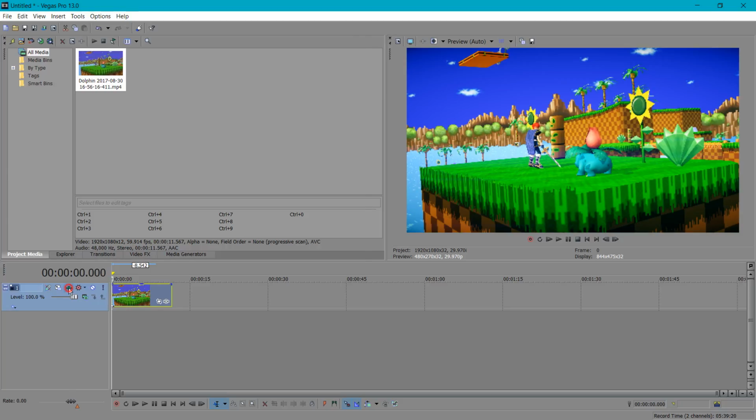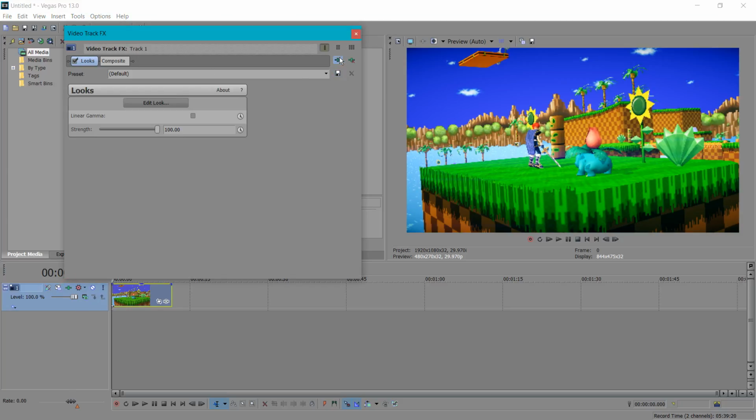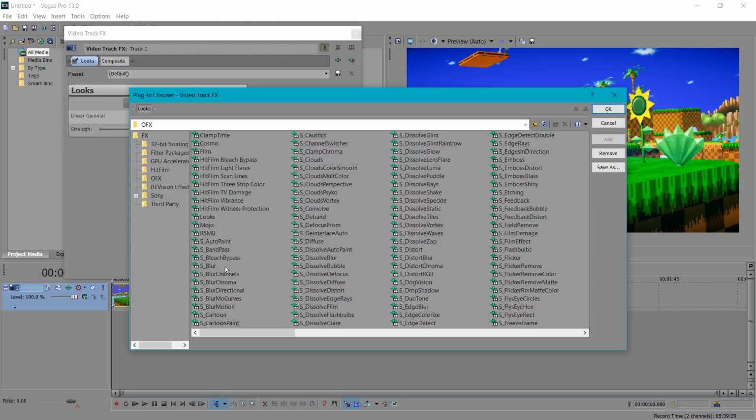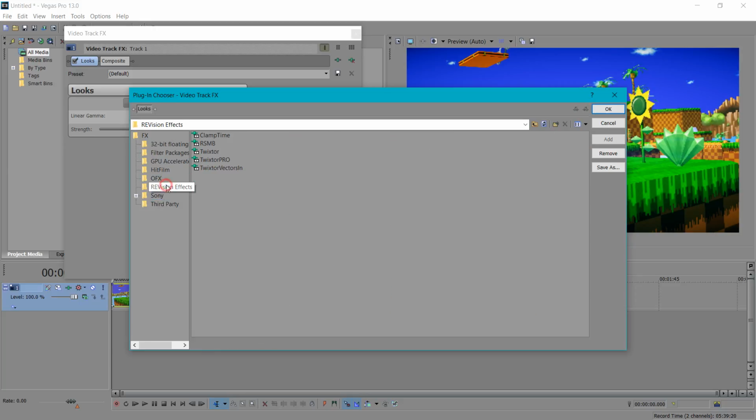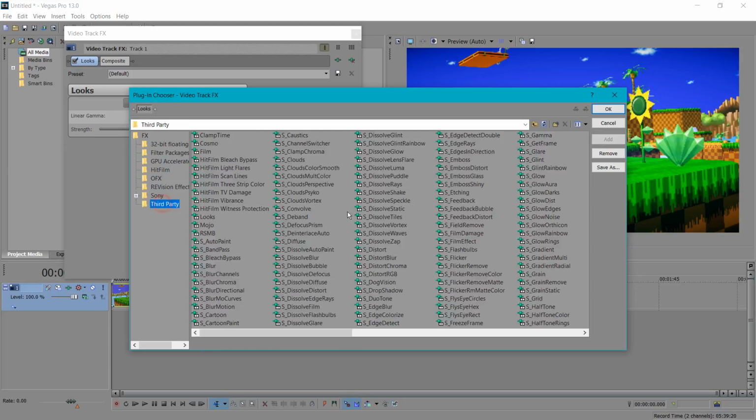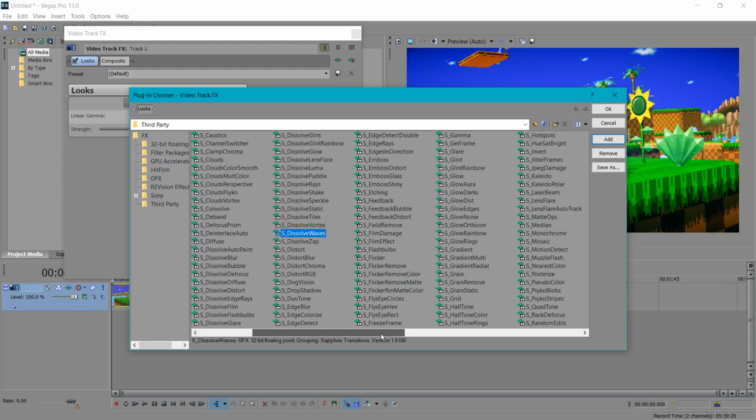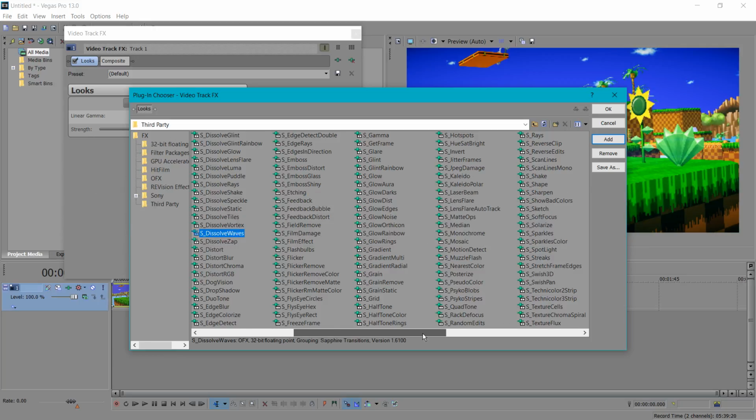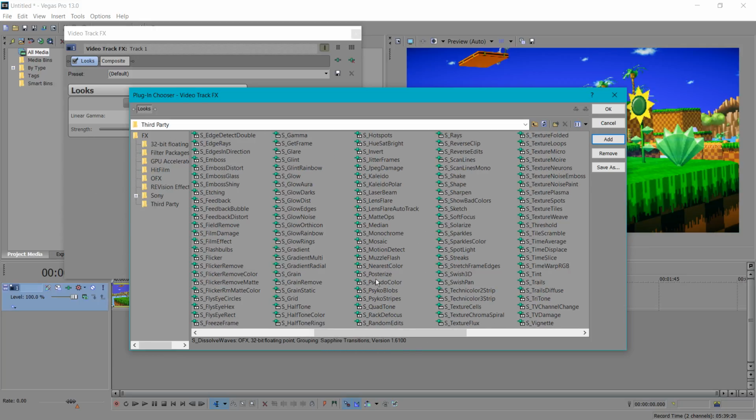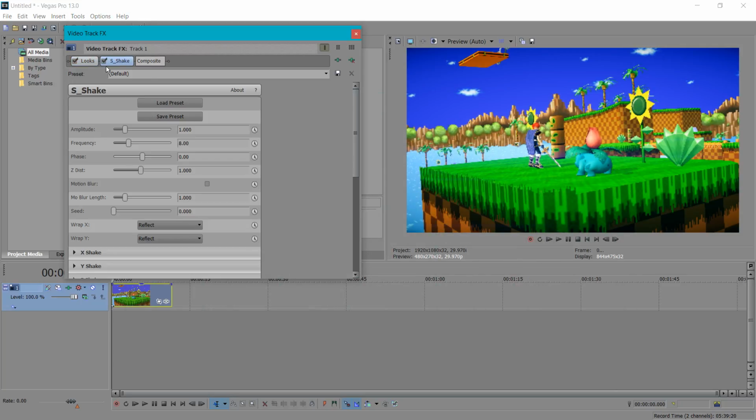So the next thing I'm going to do is add some motion blur. Actually no, I take it back. I'm going to add my camera shake next. So these are the Sapphire effects, the Sapphire video effects pack for After Effects, and they have a really good camera shake plugin here that I use a lot. So let's go ahead and add it.